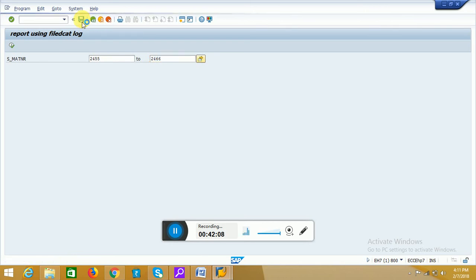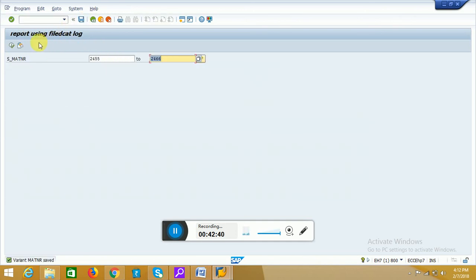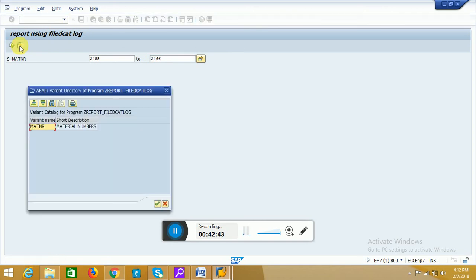Every time giving the inputs on the selection screen becomes a burden. That's why I'm going to give a variant for this, that is for material numbers. Okay, just click on the save button. Okay, here the variant was created.